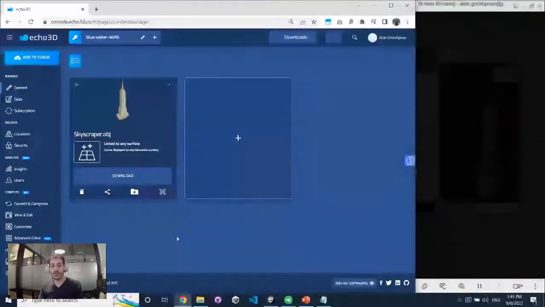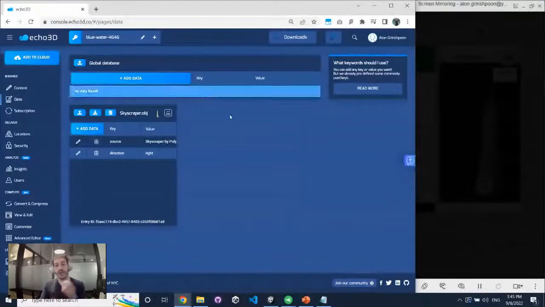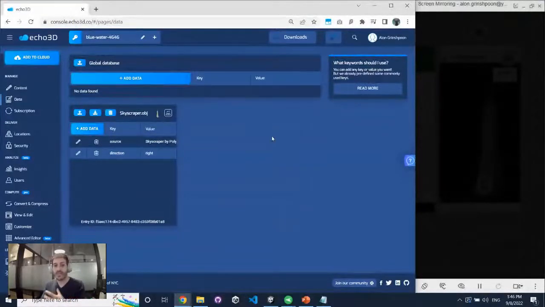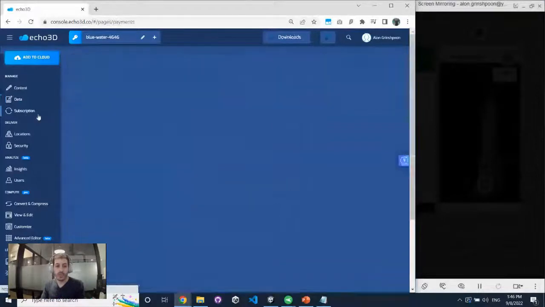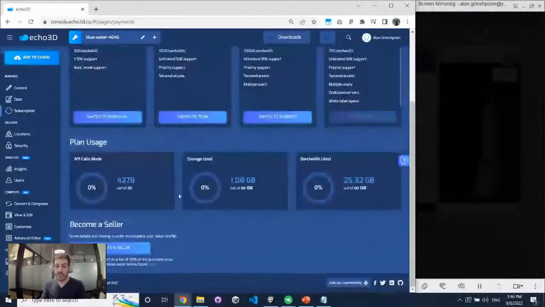Perfect. So we saw how you can manage content. Let's dive a little more into how you manage data. Each model has its own database, but we also have a global database that allows you to add data across your entire application and query that as well. This is the power of the cloud, allowing you to connect your app to a database really quickly. You can monitor your subscription, basically see how much bandwidth, storage, and API calls you're using.